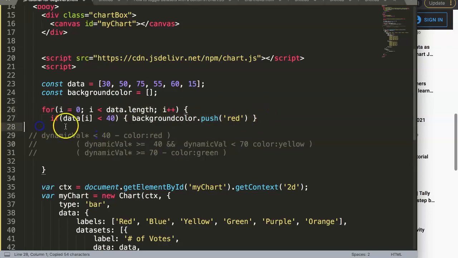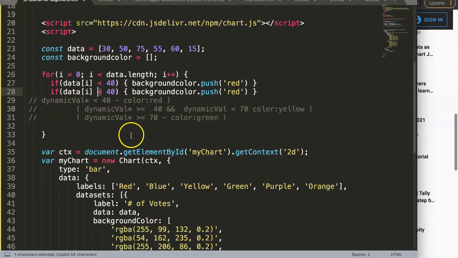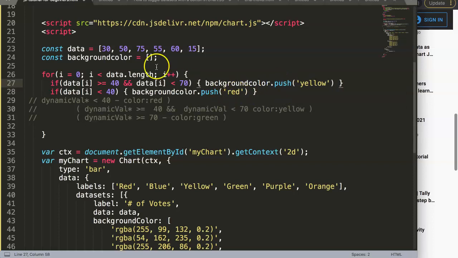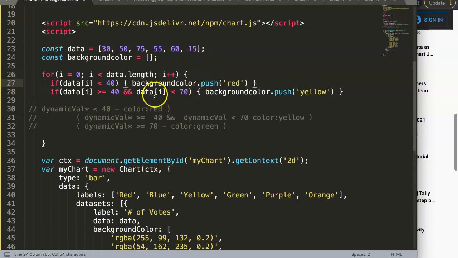Then we do exactly the same, but now we do another one. We do the following: if it's bigger than 40 or equal to 40, and data i, so we have to repeat this again, is smaller than 70, in this case we will push the color yellow. Alright, so once we have this, then the final one is eventually here. Oh, sorry, I realized that I copied on the wrong position. Let's put this all back, put it in here.